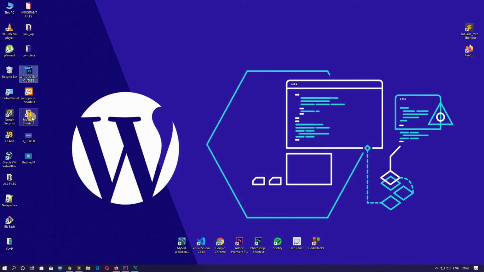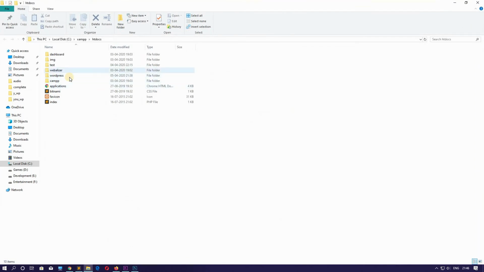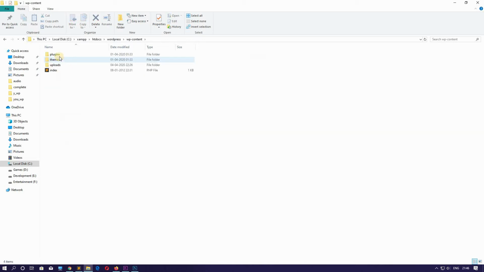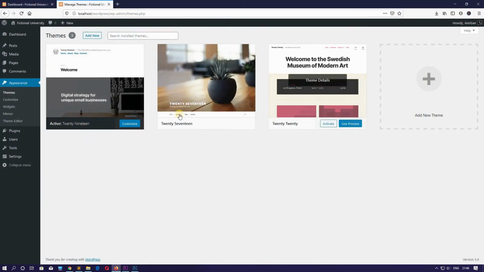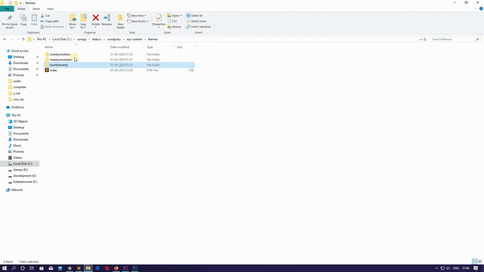Okay, let's go to htdocs, then go to the WordPress folder. Now here you can see wp-content. Go inside this folder, and here you can see the themes folder. Go inside this folder. So these are the three themes, 2019, 2017 and 2020. These are the three folders which we have in our themes folder.